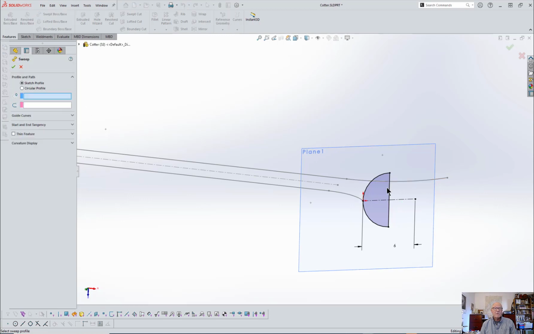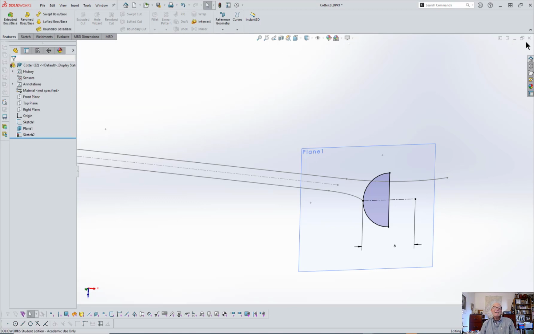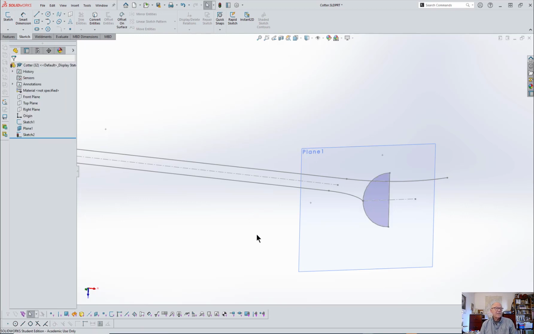Pick the profile, which is what I want first. Oops, I got to get out of here first. Yeah, let me get out of the sweep. I need to be outside. In other words, I need to complete this sketch. So I'm going to exit the sketch. So I need to exit the sketch.